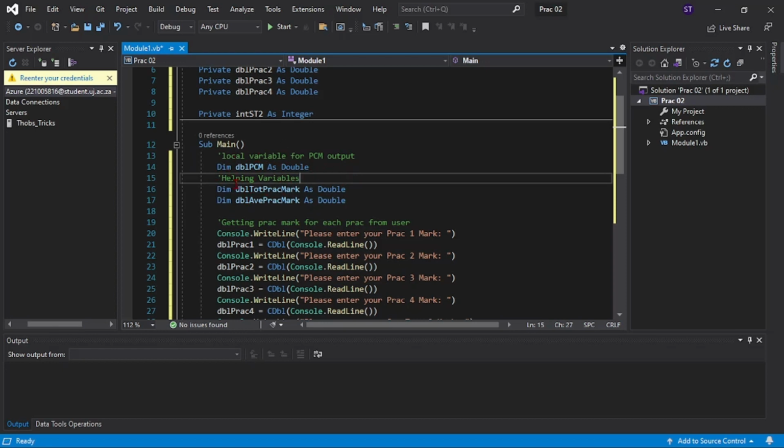Anyways, we're going to be calculating a PCM here. This is the variable for it, and then these are just helping variables that will assist in calculating this PCM, because calculating PCM straightforwardly alone is not easy. Yeah, it's doable, but it's not going to be an easy ride.